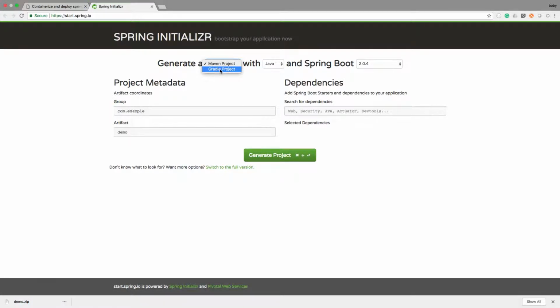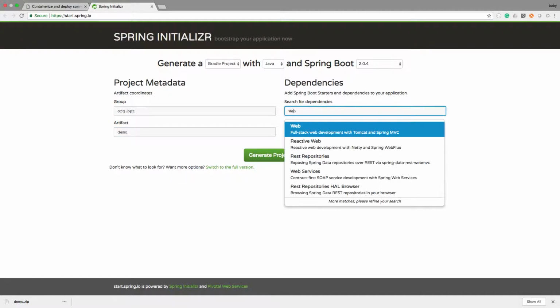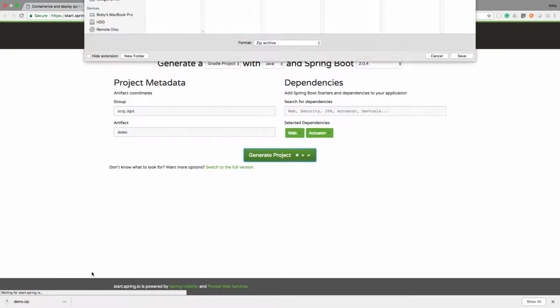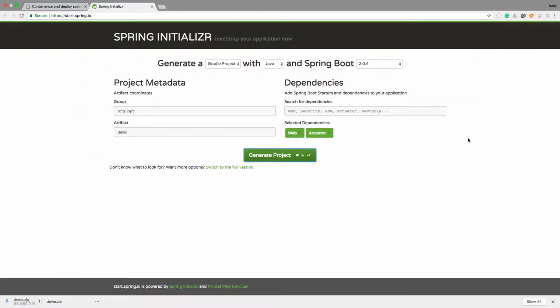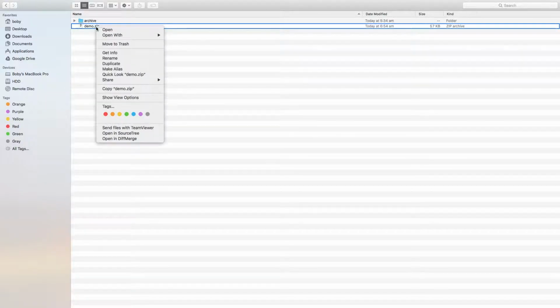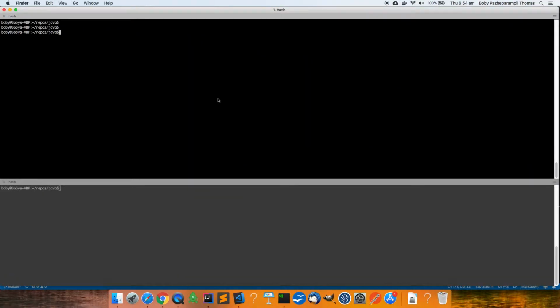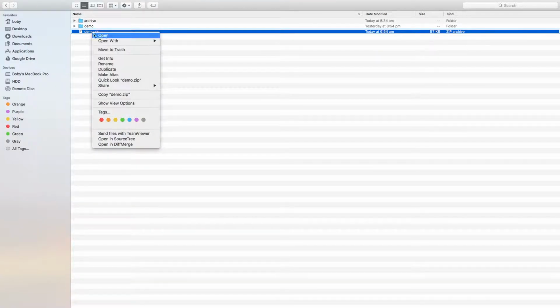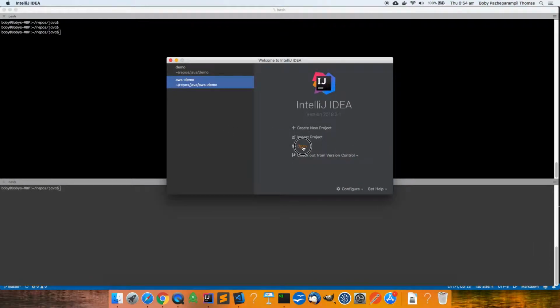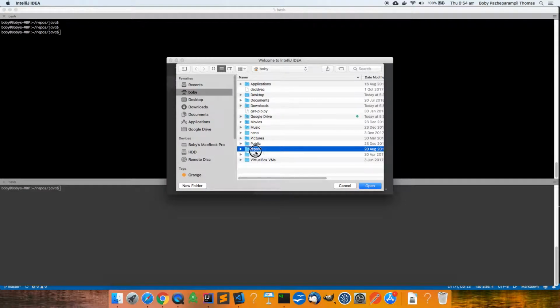For this demo, we will create a Gradle project. Let's create a simple demo. We will add web and actuator as dependencies, generate a project. Let's extract it. Let's open the project in IDE.